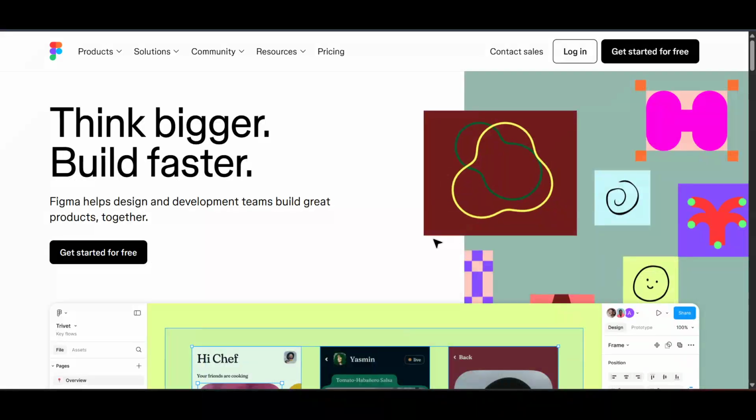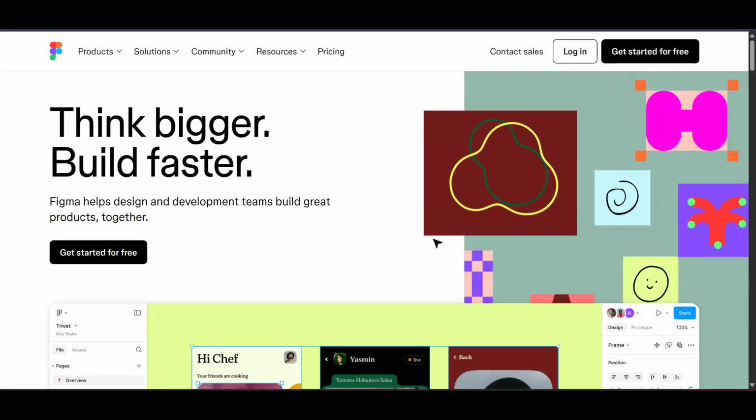In today's video, I'm going to teach you how to export high quality images from Figma in just a few simple steps. Whether you're a seasoned designer or just starting out, knowing how to efficiently export images can be a real game changer for your design workflow. Let's jump right into it.